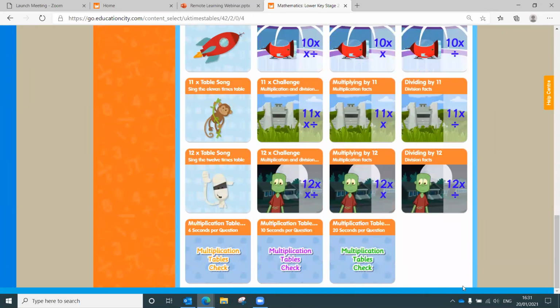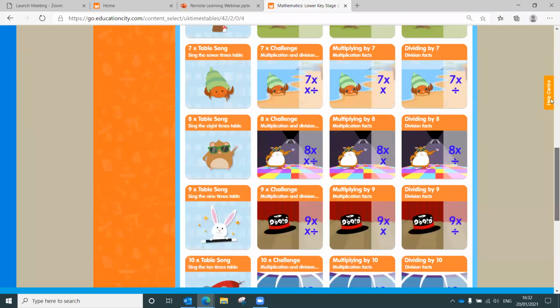Towards the bottom, we've also got our multiplication tables checker. So we've got 6 seconds just there, moving on to 10 and 20 seconds. So great for building up confidence as well as those instant recall skills once again.